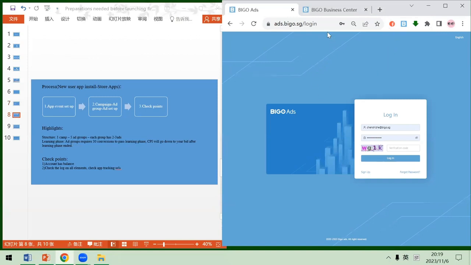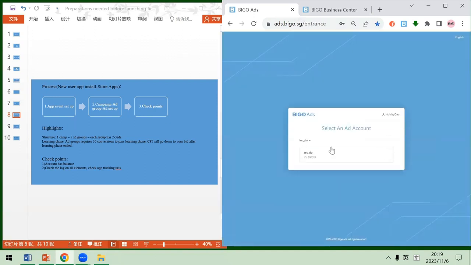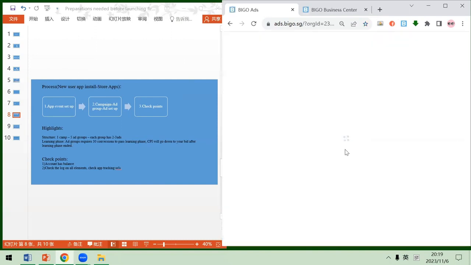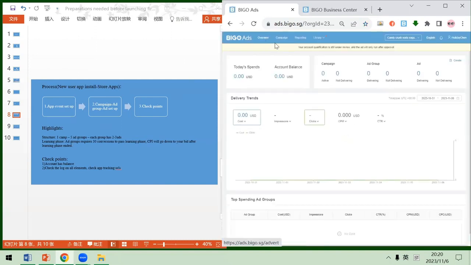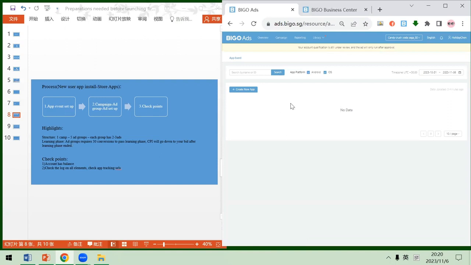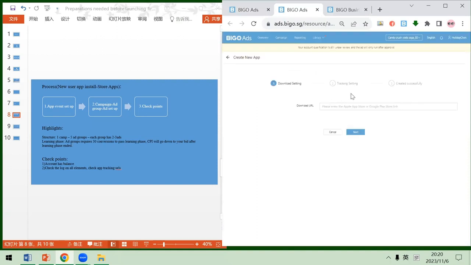So you will need to go to the BigOS platform and log in with your user account, and fill in the business center name here. Then you will see the ad account you created. And now we are in the ad account dashboard. So we can see that step 1 in the slides is app event setup. We can find it under library, app event. And for a totally new ad account, you need to create a new app. But this is just a one-time setting.